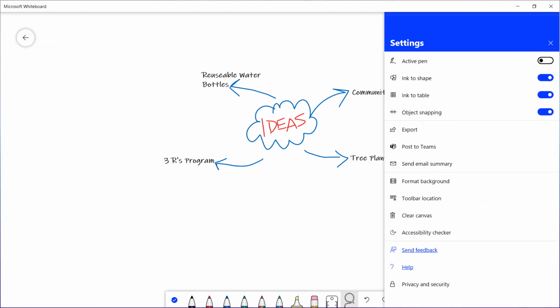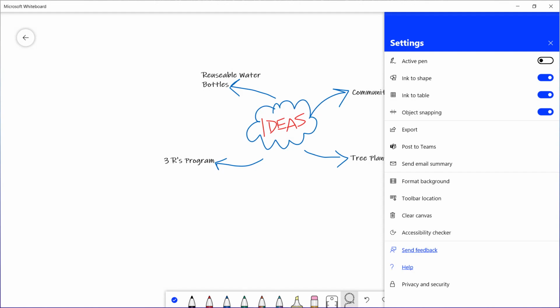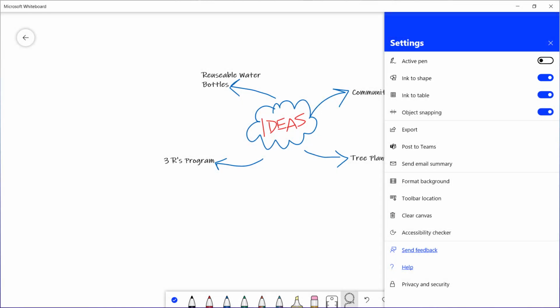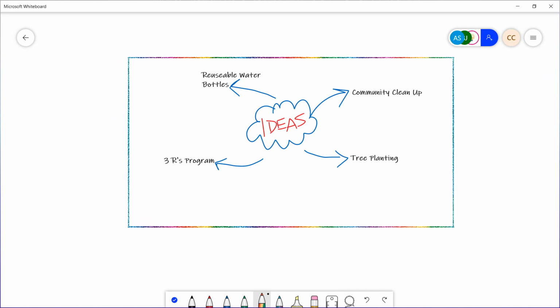If you're using an electronic pen and do not have a touchscreen device, use this toggle to enable an active pen. You can leave this toggle disabled if you have a touchscreen. Ink to Shape means you can draw a common shape on the whiteboard and the application will automatically smooth out the lines of the shape for you.